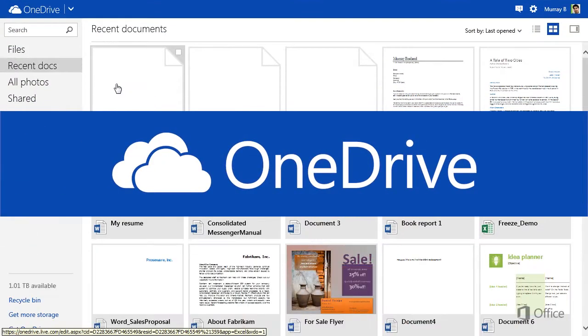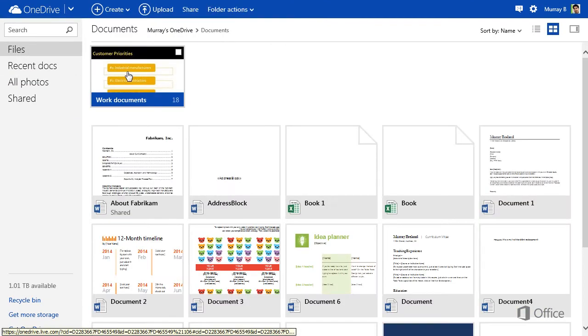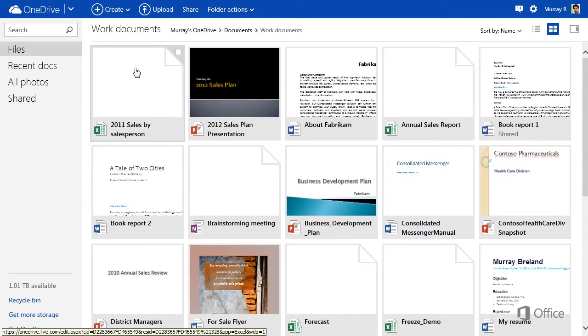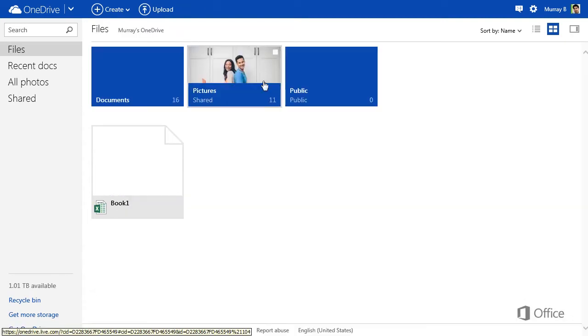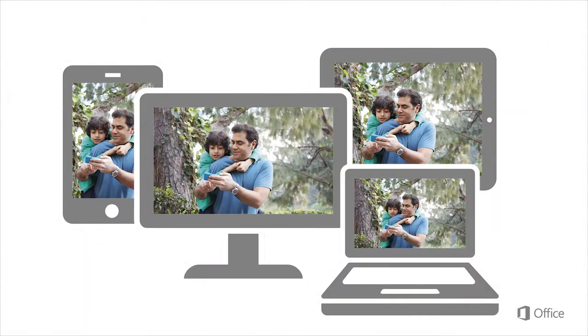OneDrive is Microsoft's cloud storage service. You can use it to store all your documents, pictures, videos, and other files in one safe place. Why would you want to do that? Well, with all your files on OneDrive, you can access them from any device connected to the internet.